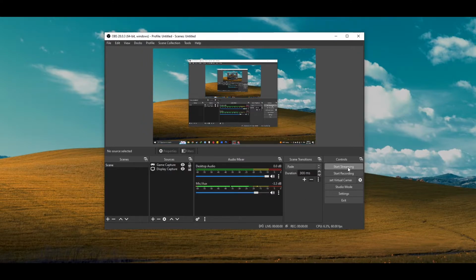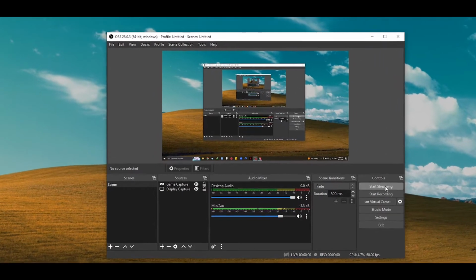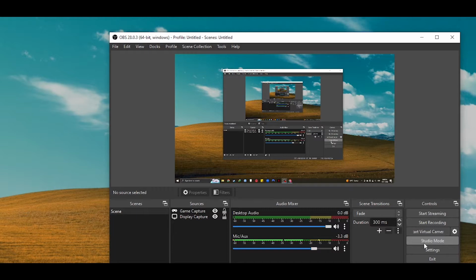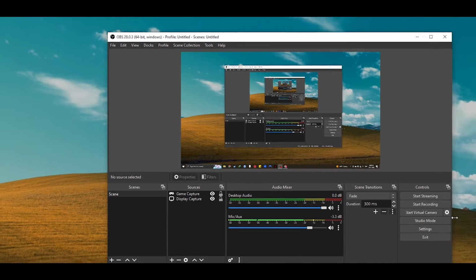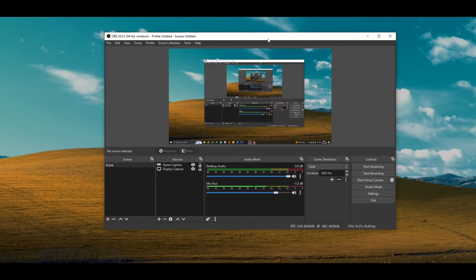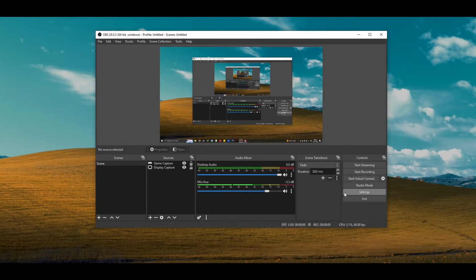Now we also have the start streaming option, but that's for streaming purposes. I'll show you how you can set that up in a minute. And then down below we have studio mode. This is mostly for advanced users. We don't need to go over that. You don't really need to know about that. If you are just using basic stuff, then this is the only thing that you would need.